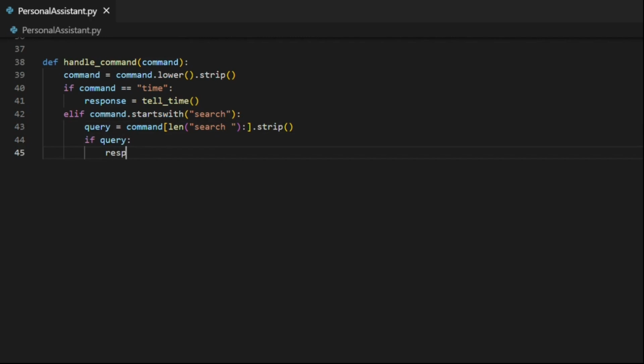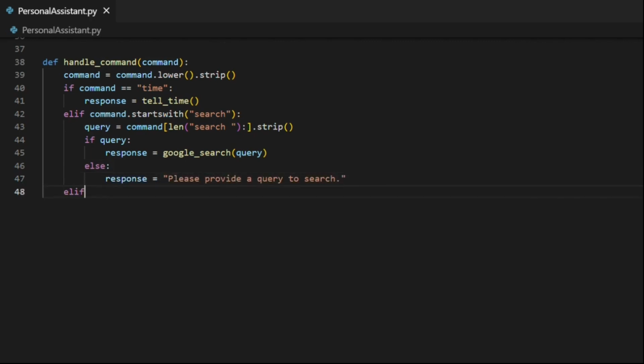Check if a query is provided, call the Google_search function with the query, and if no query is provided, prompt the user to provide one. Else, try checking if the command starts with timer. In that case, extract the seconds from the command and convert to integer.